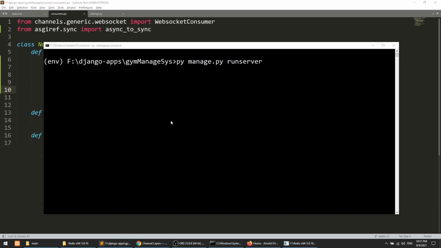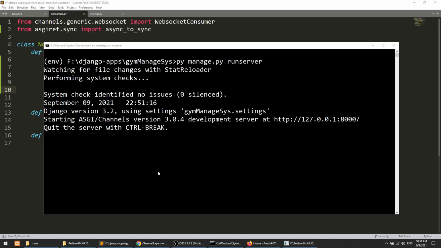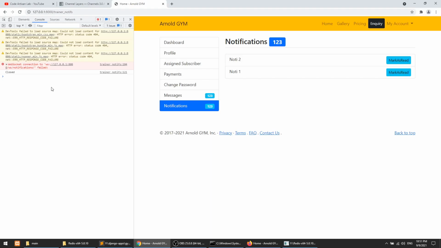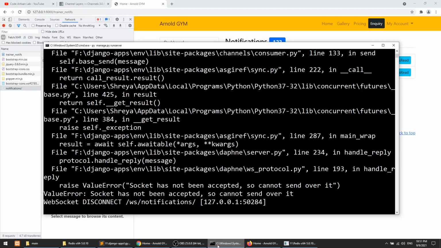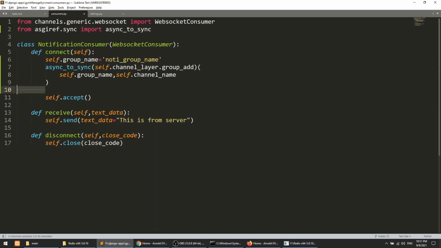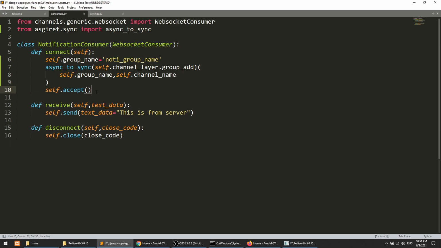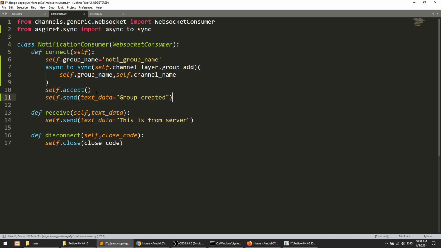So the server is running. Let's wait a few seconds. Let's go here and refresh the page. Here you can see it is saying network. If we go here and look at the socket, okay, we need to send this data after the connection accepts the request, then we can send this data. Okay, no problem.